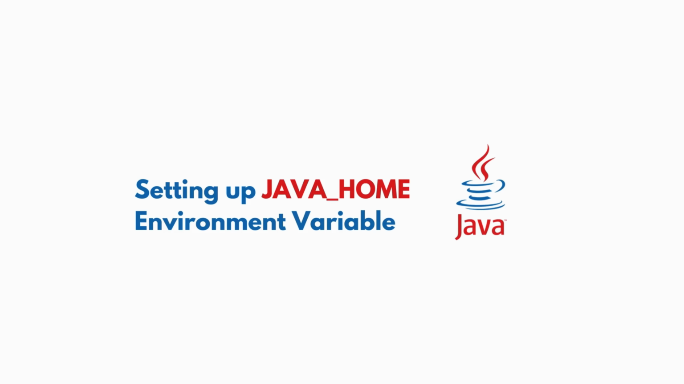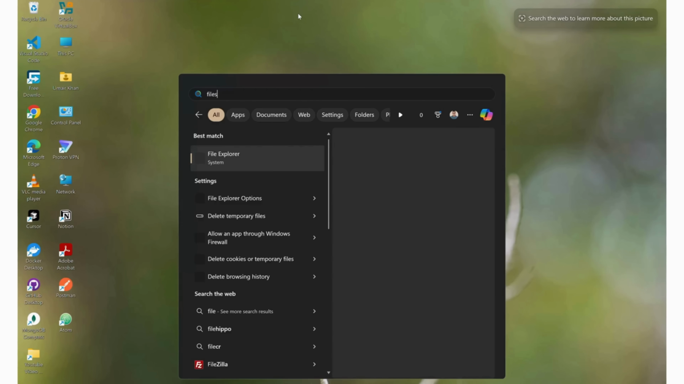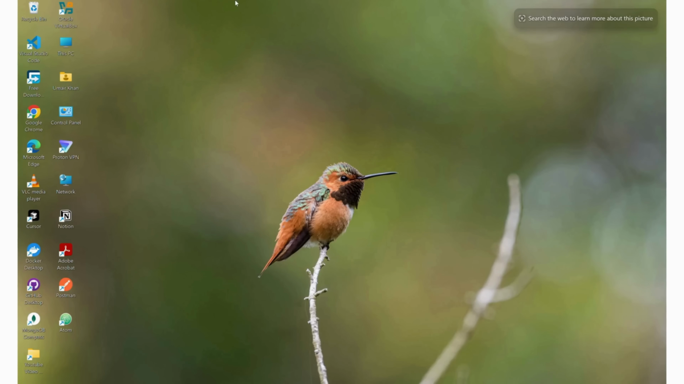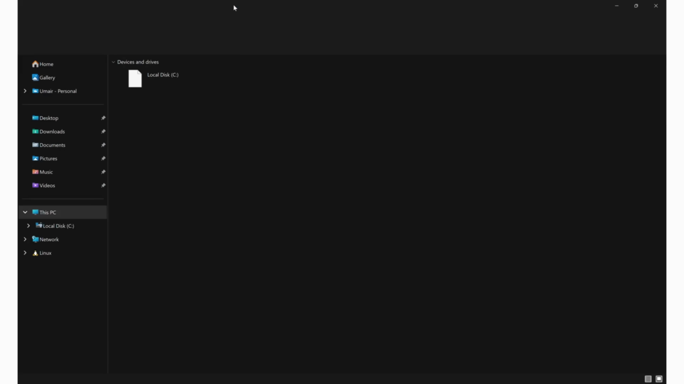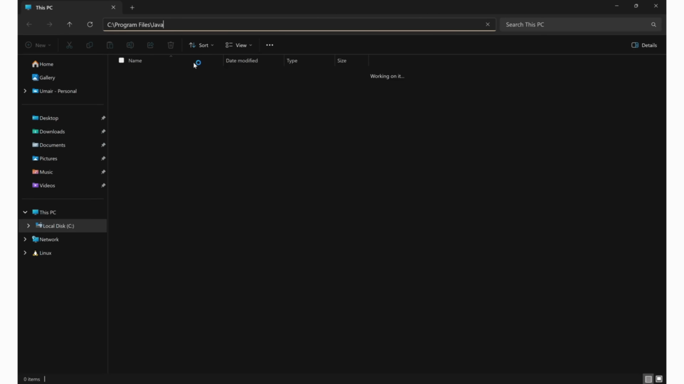Many tools like Maven or Gradle need to know where your Java is installed. For this, we set the JAVA_HOME environment variable. Now this step is normally not required since the installation wizard takes care of setting the environment variable. But for some reason, if Java is not found, then you can perform this step. In your File Explorer, navigate to C:\Program Files\Java. You should see a folder for your JDK like JDK21. Open that folder and copy the full path from the address bar. Remember, this path was the one we set when installing. If you had set up some other path, then locate and copy that path.